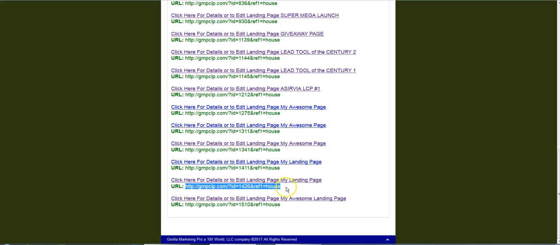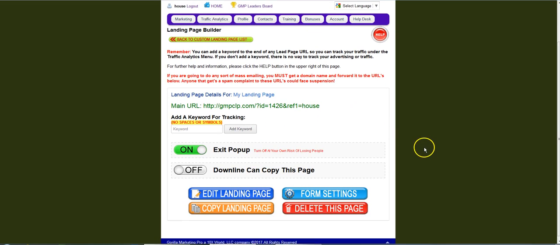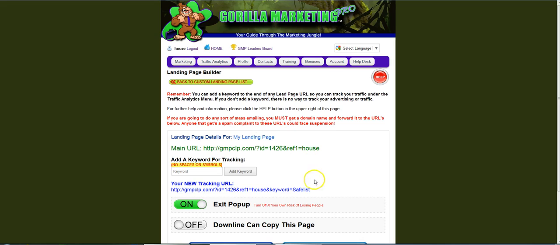What's unique is if you want to track this link, you can click here for details up above it or edit the landing page. This is a hyperlinked sentence. Click it. It'll take you to an edit dashboard. Now, if you wish to track that link and put a tracker on it to see who opens whatever, just type in a keyword right here. I've already got some saved, and click add keyword, and boom, there is your new tracking link for that custom landing page.